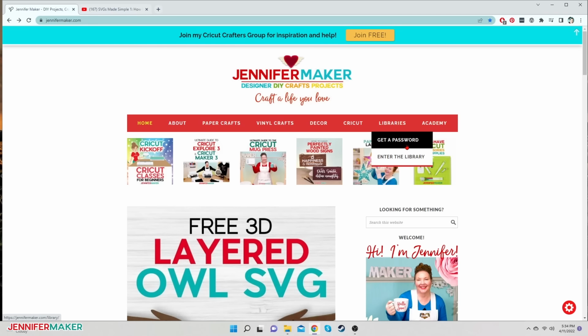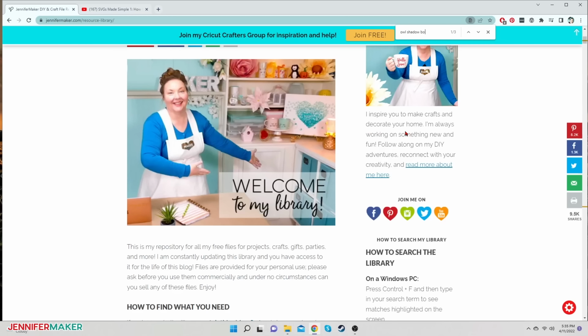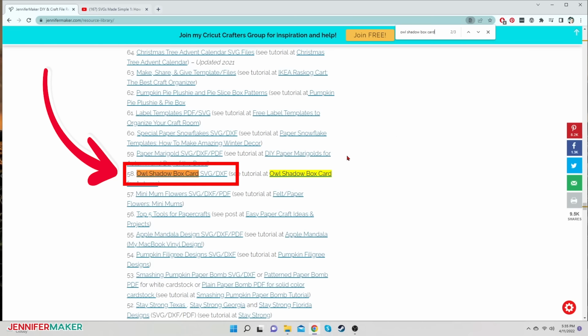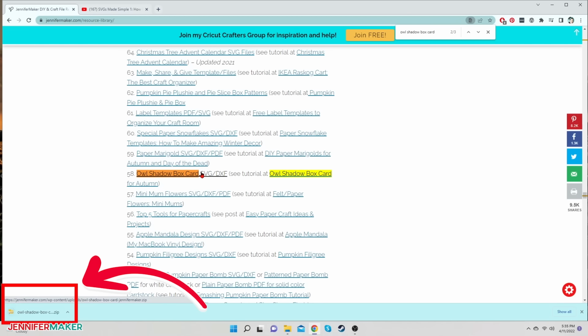First, you'll want to locate the file. Usually all you need to do is click a link or a download button and the file will download for you. Here I am in my free library. I click the link for the project file that contains the SVG, it downloads, and then I can locate it. Now, if you already know where your computer downloads its files, you can go right there.